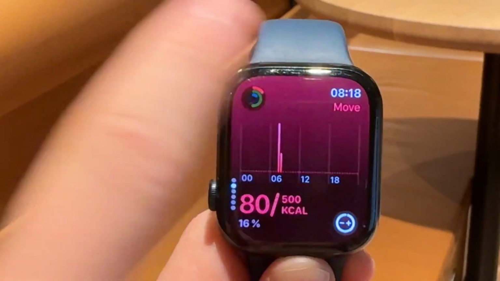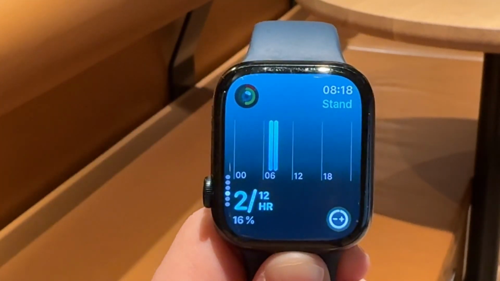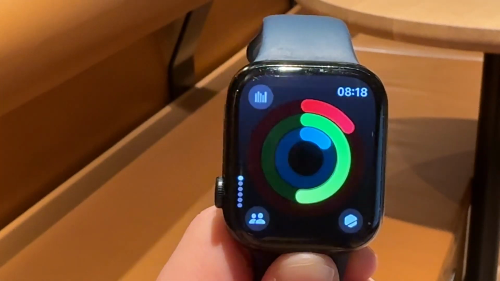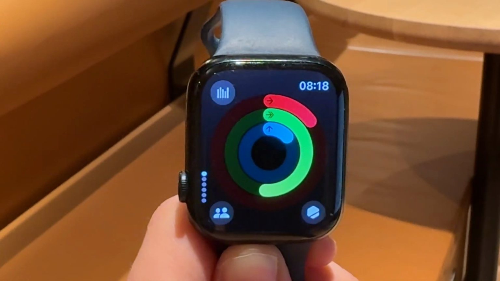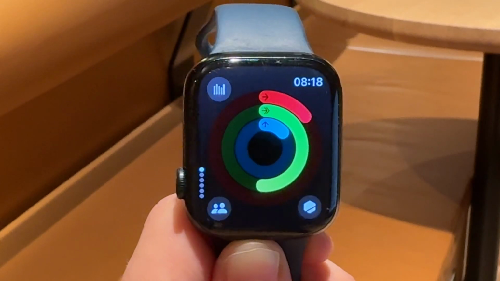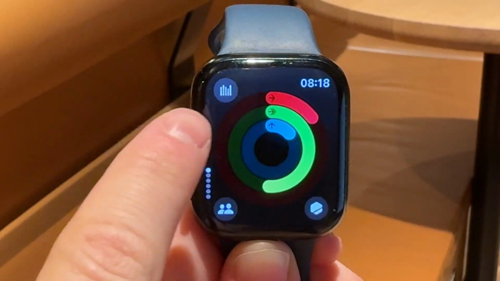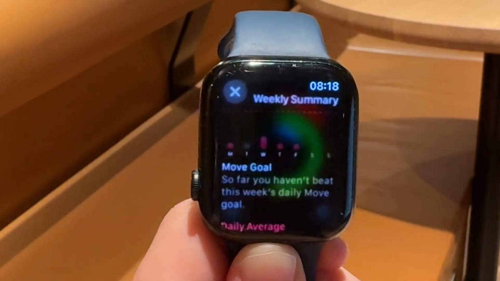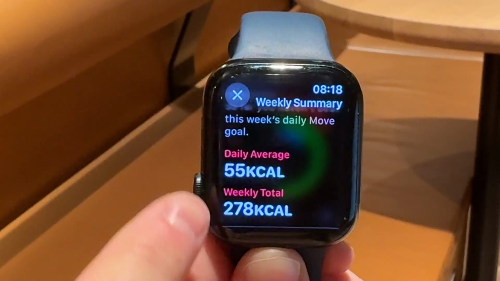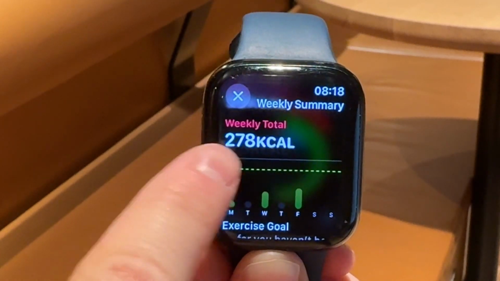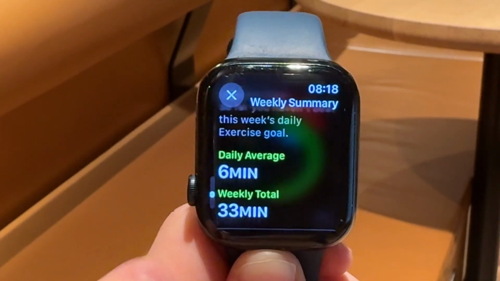So I want you to be at the top one, the very first page, where all 3 circles are displayed. On this page, you have a button in the top left corner looking like a graph, so tap on it, and this will show you the weekly summary. When you scroll down, you can see the daily average as well as the total calories burned and even more information below. There is one more button in the Fitness app in the right corner.